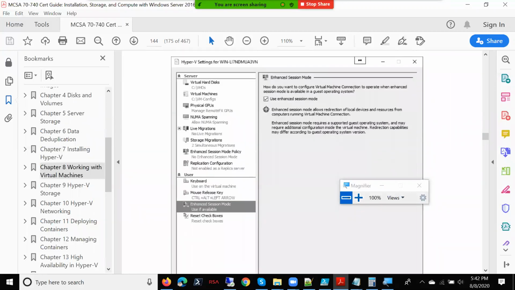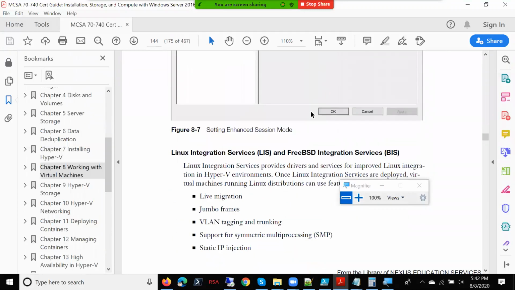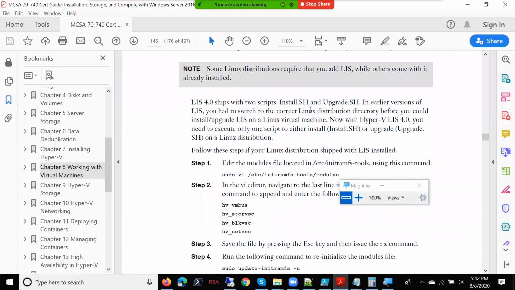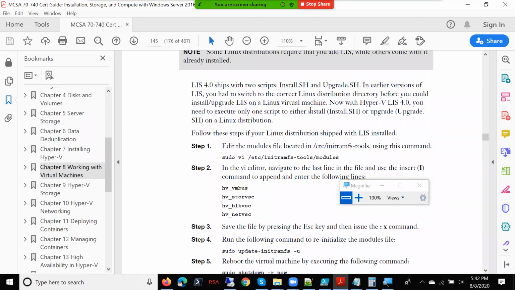What do you mean by enhanced session mode? How do you want to configure VM to operate when enhanced? So enhanced will allow the VM to be accessed using the optimized mode policy niya. No? So meron siyang optimized mode policy. So what do you mean by optimized? Yung mga unnecessary processes won't be running.